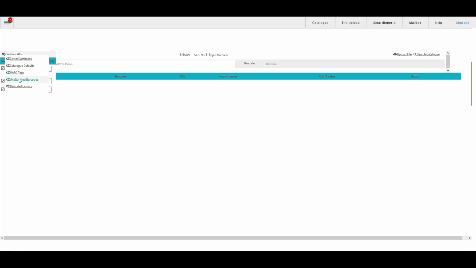Unallocated barcodes. For those who have upgraded from eLibrary, vLibrary or Smart Library, you will remember unallocated barcodes. If you are importing books and you don't have your barcodes on them already, this is where you'll go to quickly bring up that list of imported items, update the barcodes, and then save it there. Barcode formats just allows you to set the format of barcode.